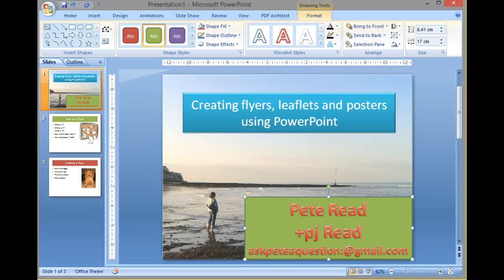We're just going to have a quick look this time at how we can create flyers, leaflets, posters, and that kind of thing using PowerPoint.